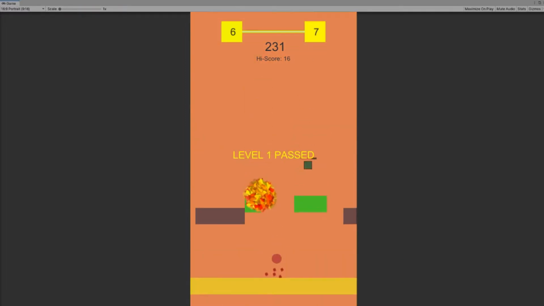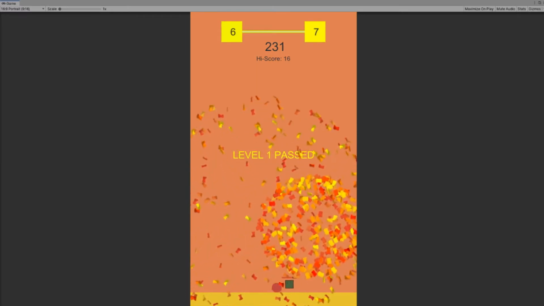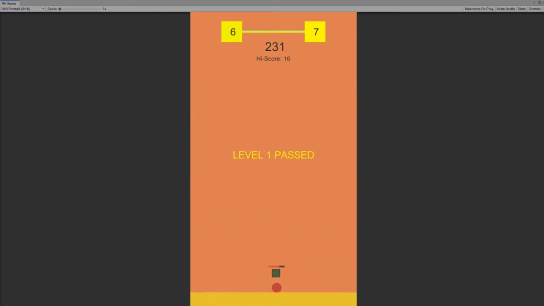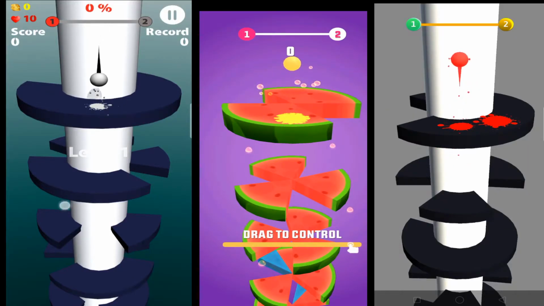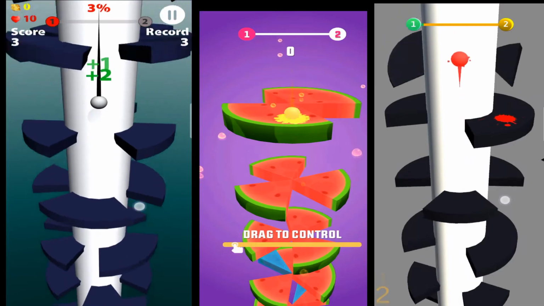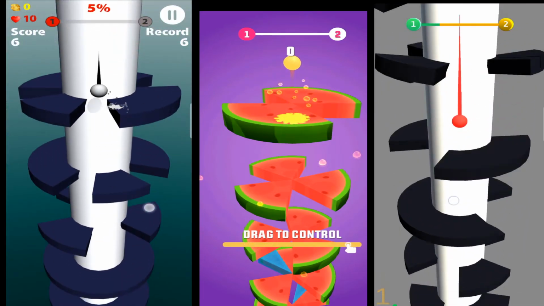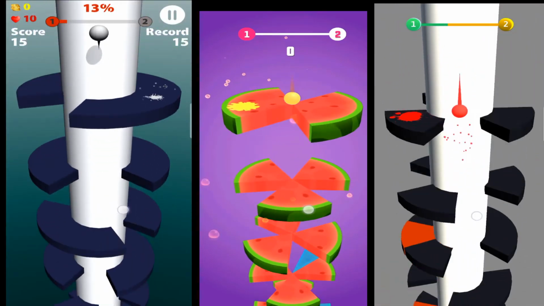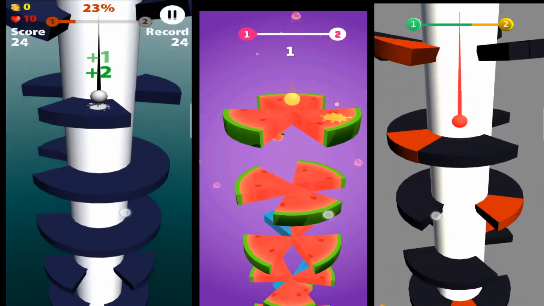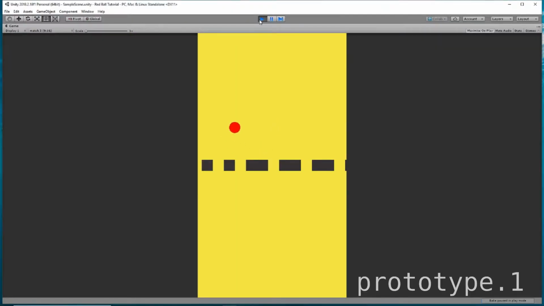This is the game so far. It's just a hack and bounce game type. First I came up with the idea of trying to make a 2D version of this game. It's a helix game, Helix Jump, Helix Crush, or whatever they call it, and I wanted to try to make it in 2D. So this is the first prototype.